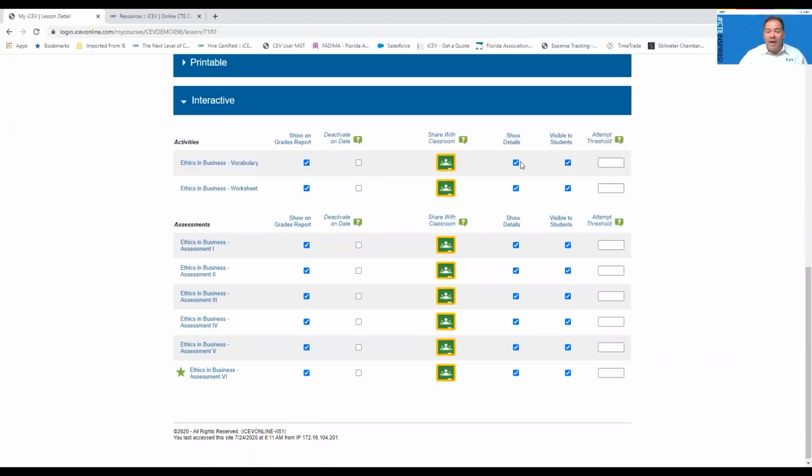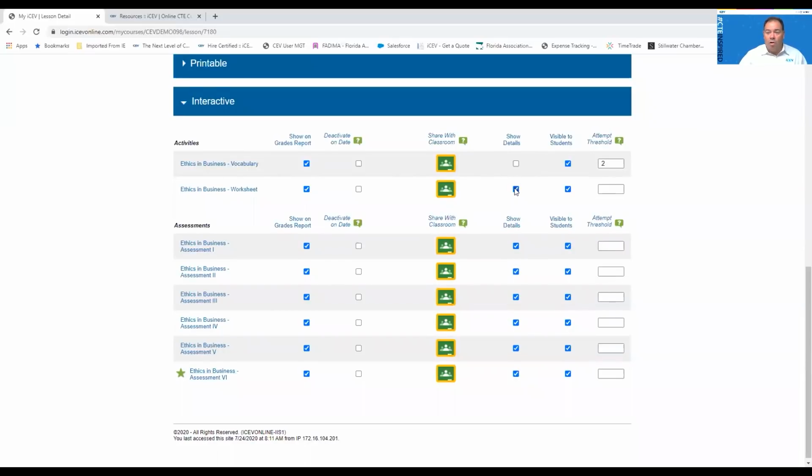So currently they have unlimited attempts at each one of these items. I could set that attempts threshold to maybe 2, and with them being able to retake any of these items, I would like to turn those answers off so they do not see the answers once they've taken it the first time, giving them the opportunity to retake.